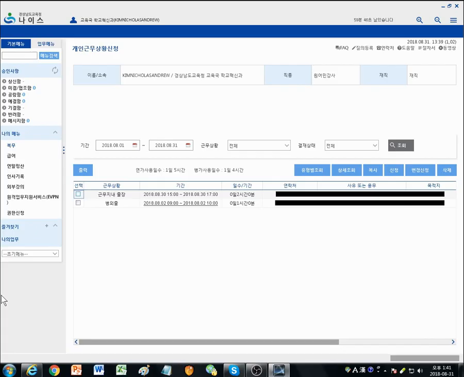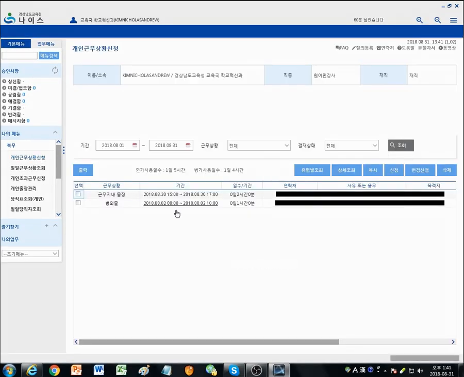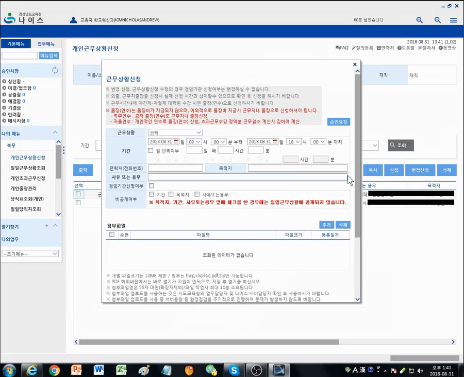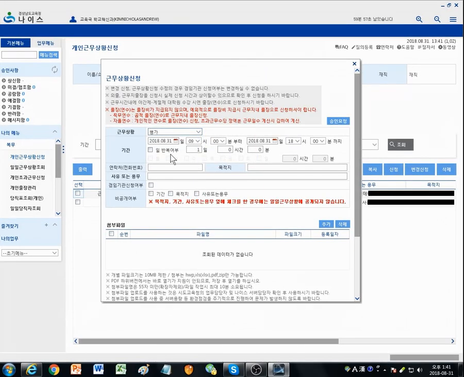Starting at the NEIS homepage, click 복무. Sick leave falls under 개인 근무 상황 신청. So click that. Then click 신청. This time, we will select 병가 for sick leave.